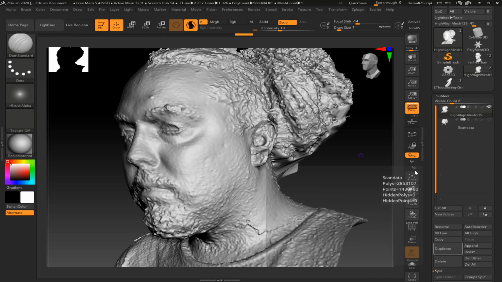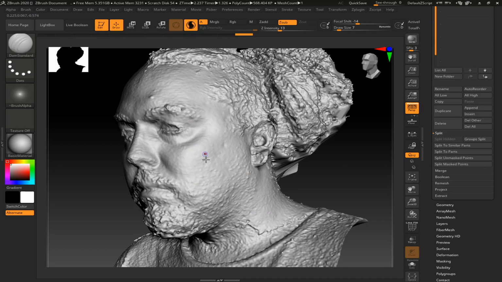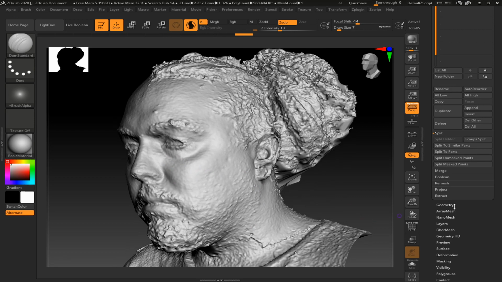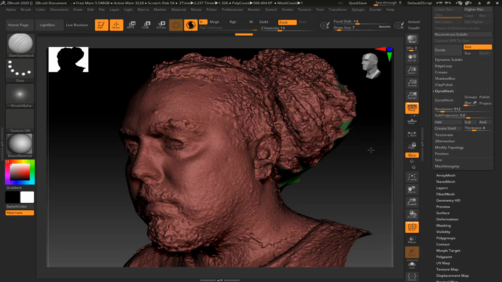So don't worry if you need to go a little bit low on the Dynamesh, as long as you get most of the features. You could probably go as low as 400 or 500 for Dynamesh if your computer needs to go that low. It's fine. Turn Dynamesh off now at this point.